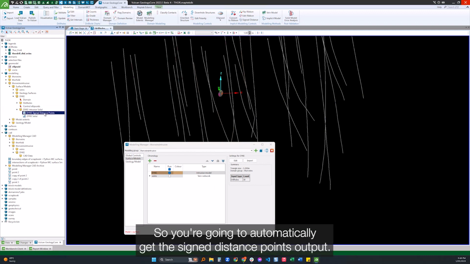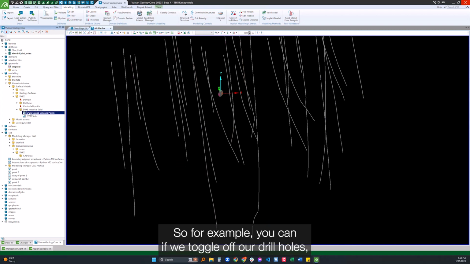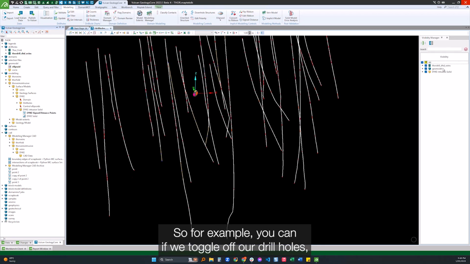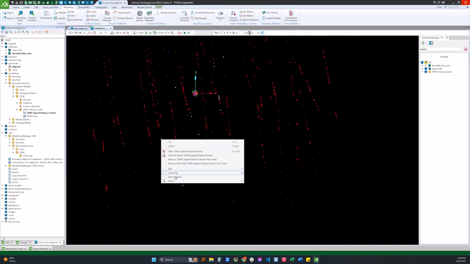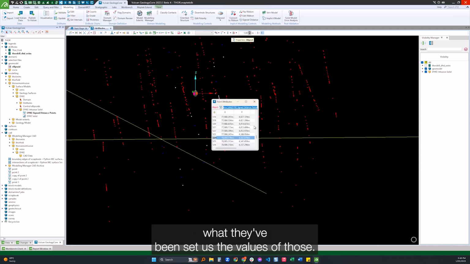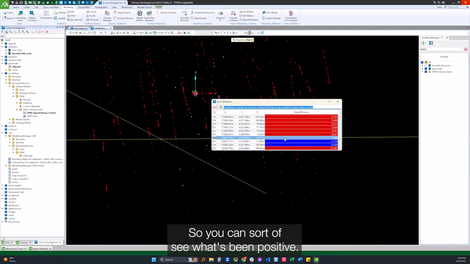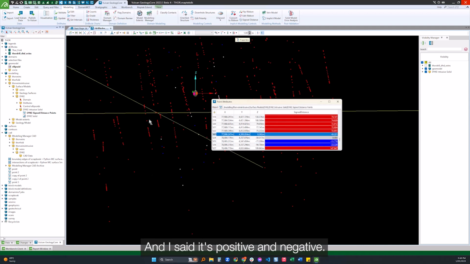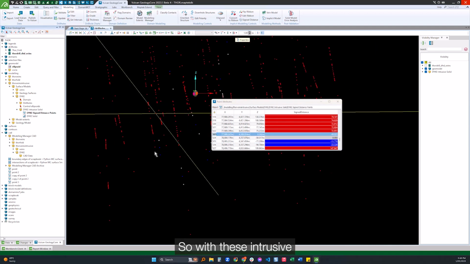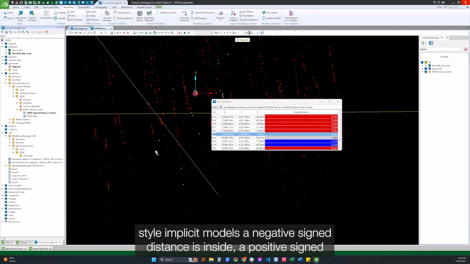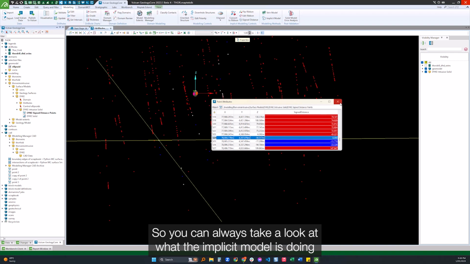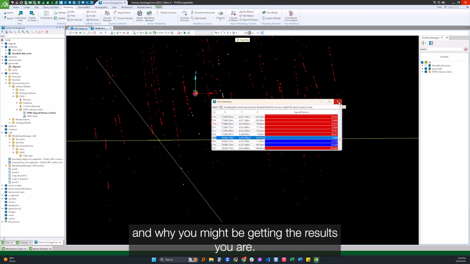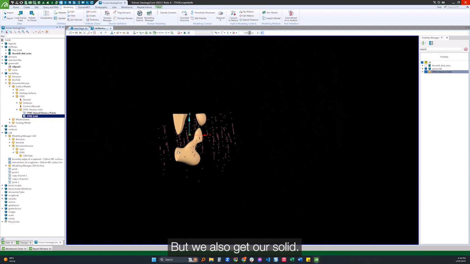So you're going to automatically get the signed distance points output. So for example, if we toggle off our drill holes, you can always see what the signed distance points are and what they've been set as, the values of those. So you can see what's been set as positive and negative. With these intrusive style implicit models, a negative signed distance is inside, a positive signed distance is on the outside, and the zero is obviously on the surface boundary. So you can always take a look at what the implicit model is doing and why you might be getting the results you are. But we also get our solid.